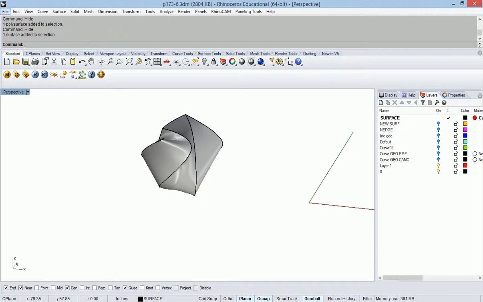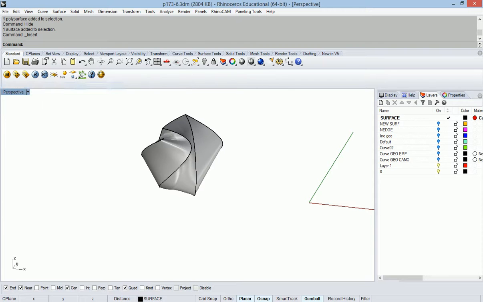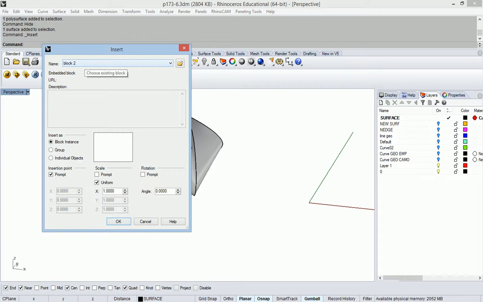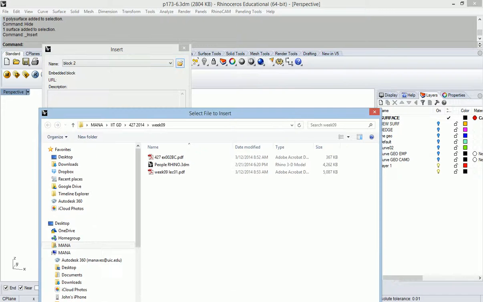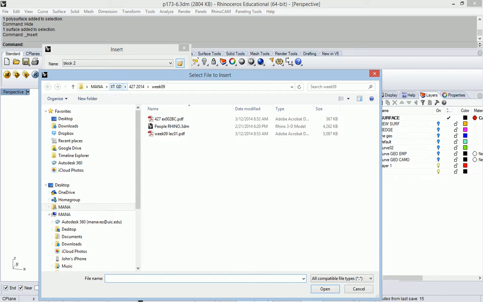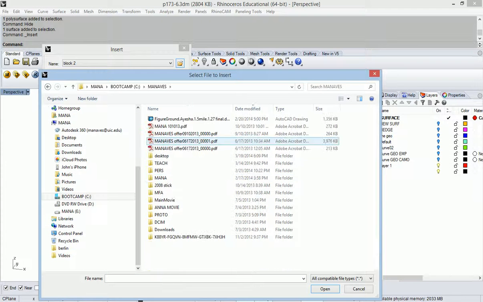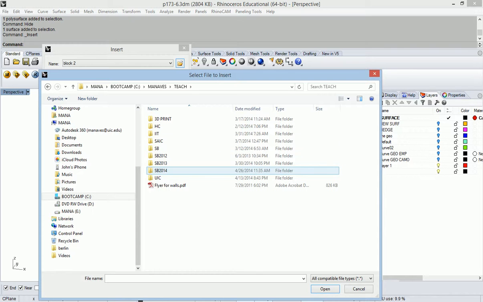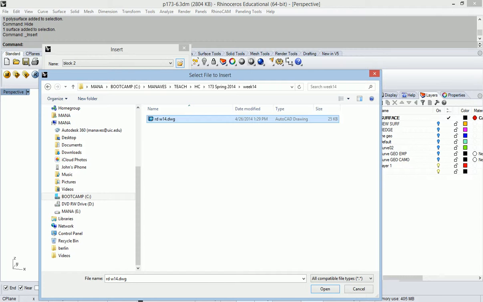So what we want to do now is we want to insert, file, insert. We're going to insert this DWG. So over here we have the ability to, if we click the little folder, we can import that.